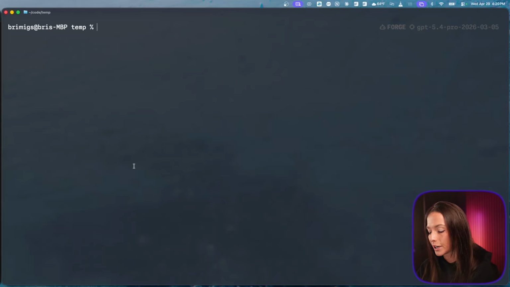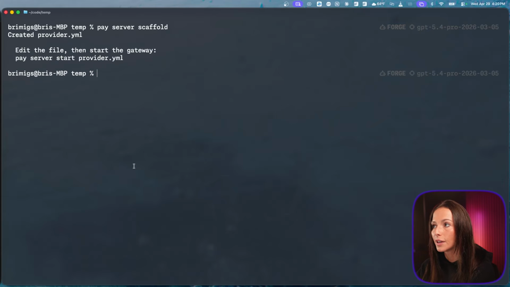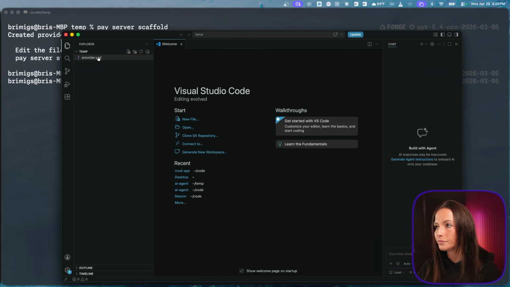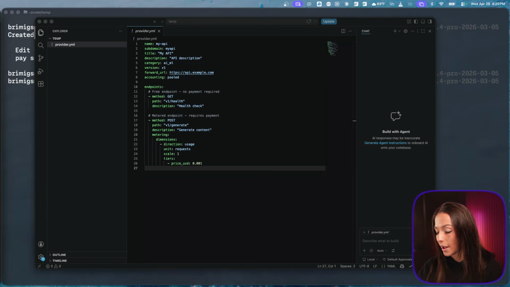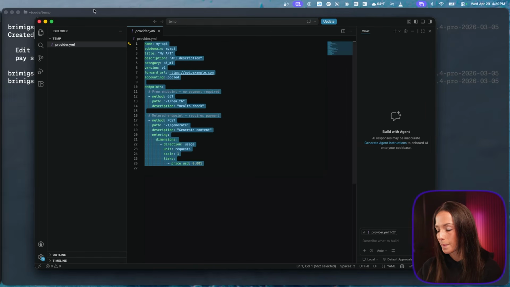So I'm in a temporary directory. I'm going to type in pay server scaffold, and that is going to generate a file for my server. And you can see it created it. And I'm just going to open that so you can see what it looks like. Here is the scaffold. Now I have my own config that I created for this video, so I'm just going to update this to exactly what I want with the specific endpoints that I want.